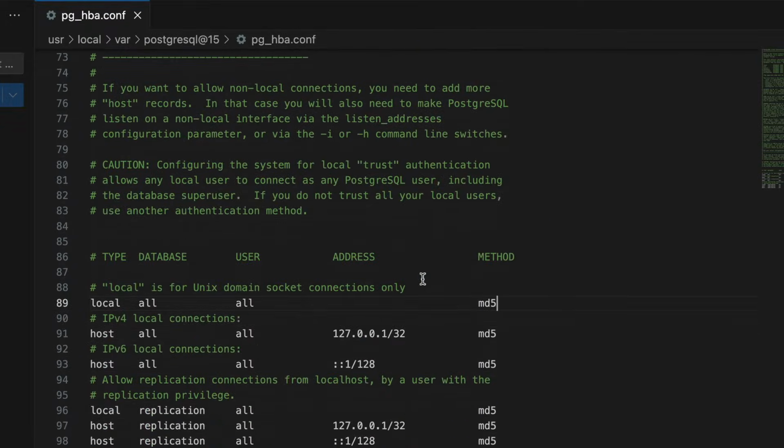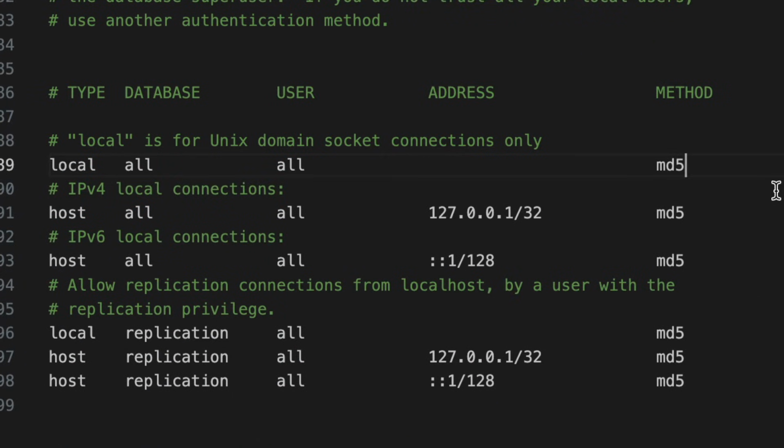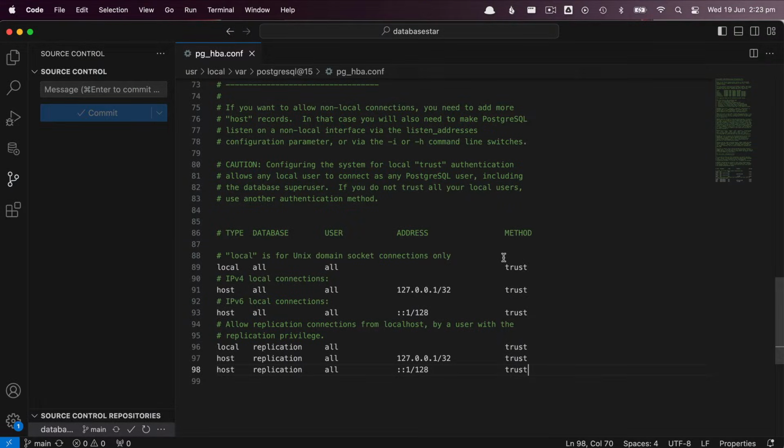Scroll to the bottom. For each of these entries, you'll see the value of MD5 or SHA-256 or something similar. We're going to change all of them to say trusted. This will allow us to log into our Postgres database without a password. Then save the file.